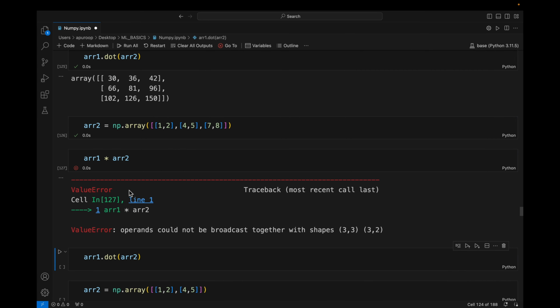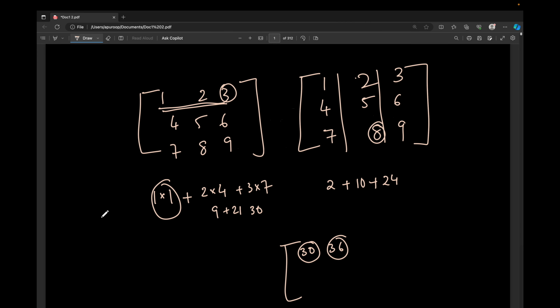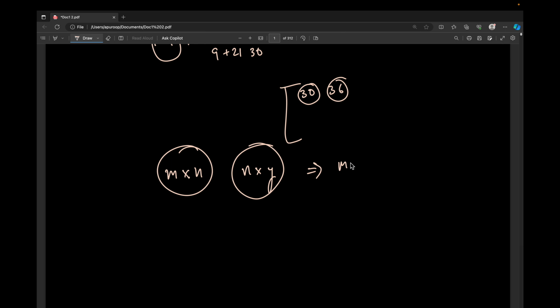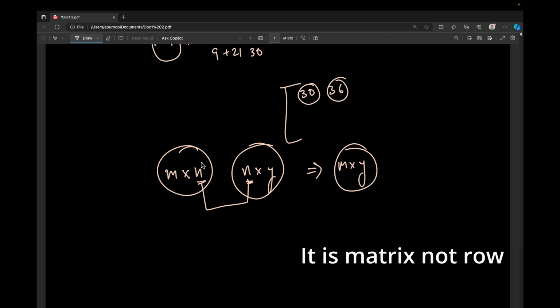But if you remember, we can do matrix multiplication. Let's say there is an m cross n matrix and an n cross y matrix. On applying matrix multiplication to these two matrices, we will obtain an m cross y matrix as output. Okay, so we should make sure that this and this dimension match. So in matrix multiplication, the only criterion is that the number of columns in the first matrix and the number of rows in the second matrix should match.